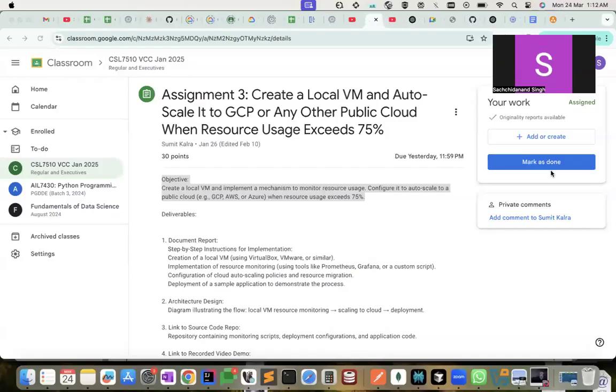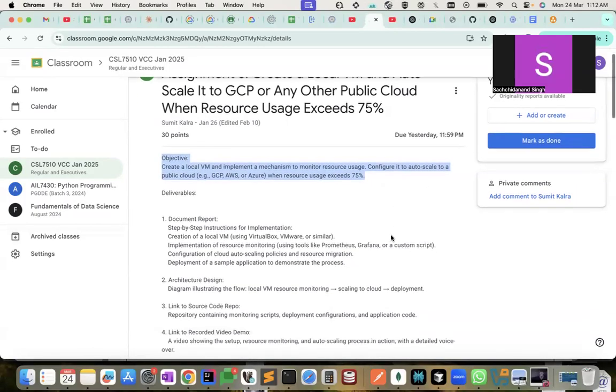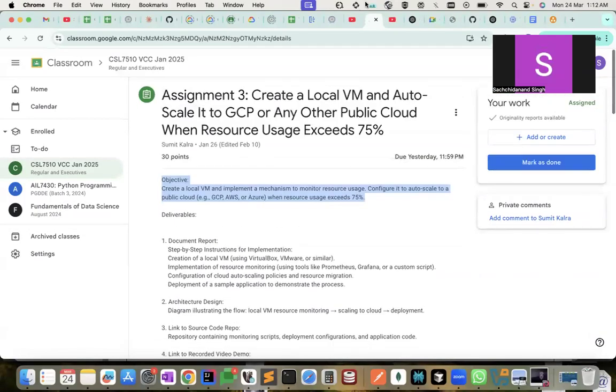Let me quickly share my screen, and I will start this. Entire screen, okay, desktop. Yeah, so my screen is shared now. This is the assignment which we have to implement.